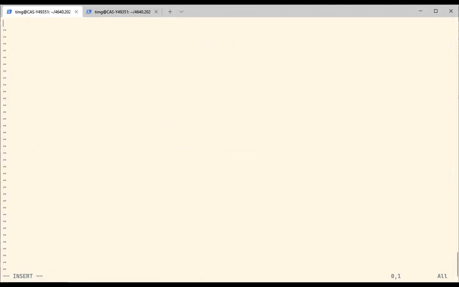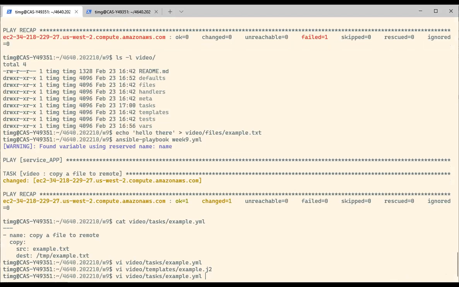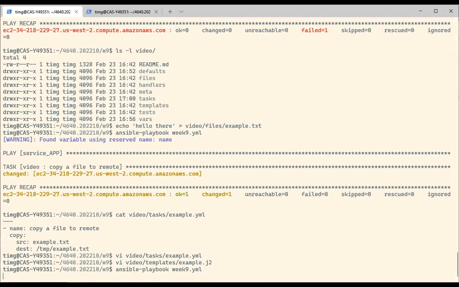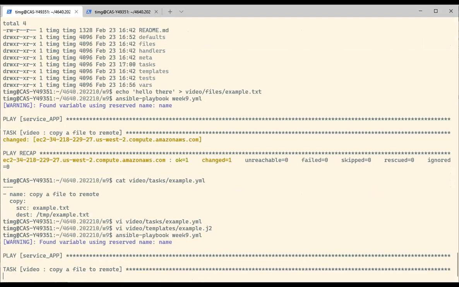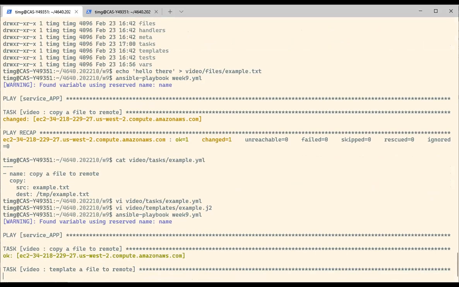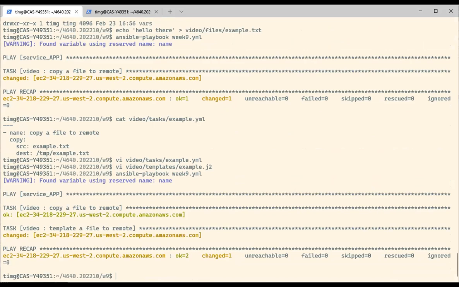And in here, I'm going to use variables. So I can say, hey, now if I run this playbook, the file should already be copied to the remote. So I templated my file out to the remote.